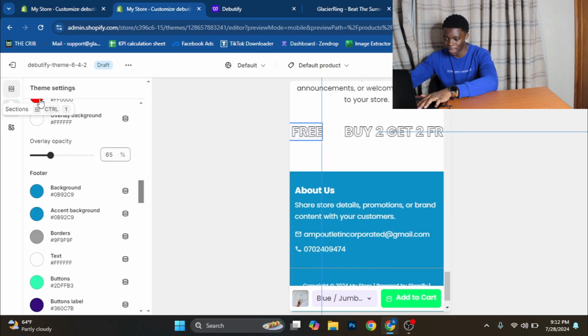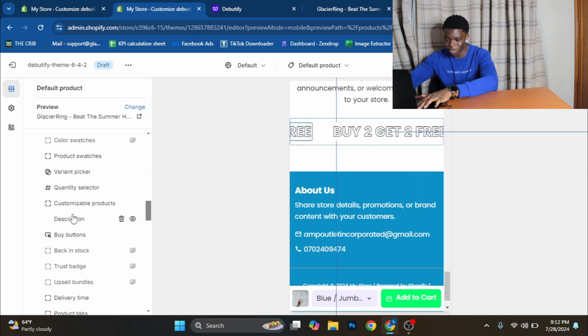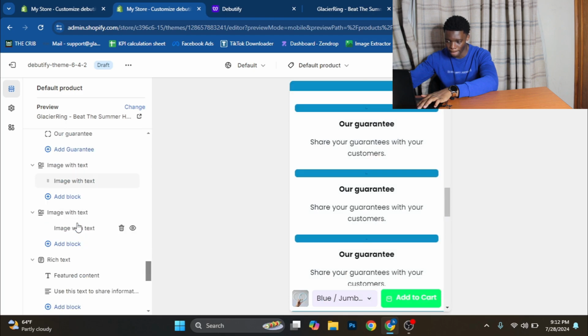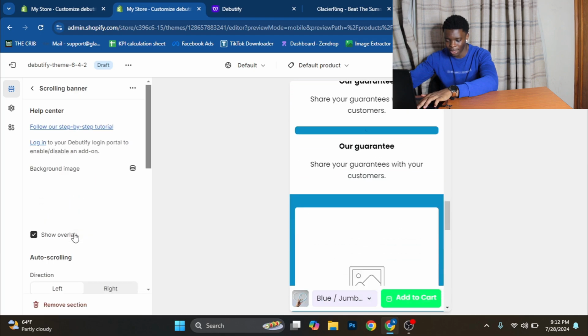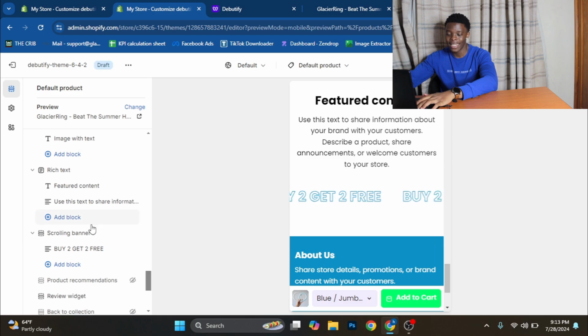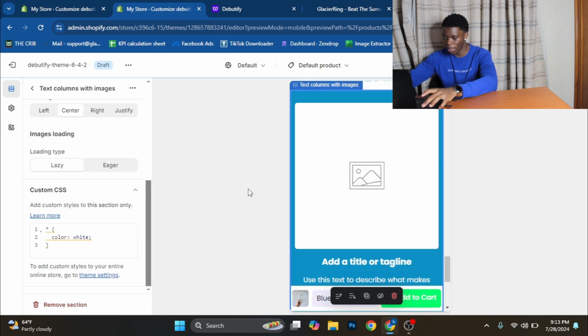So let's come back out of the text. You want to go to the scrolling banner as a whole, click there, and then custom CSS and paste that, and boom, color should change, easy as pie. After that, you want to add yet another text column with image white, and we should be cooling.